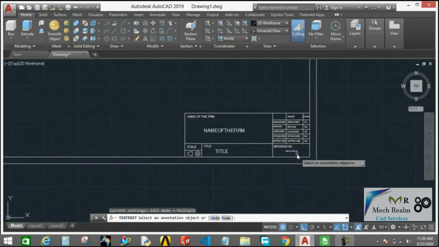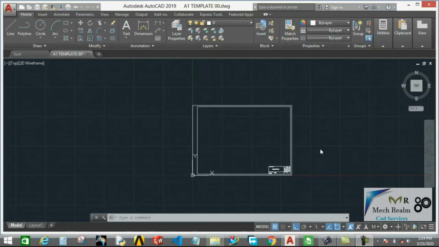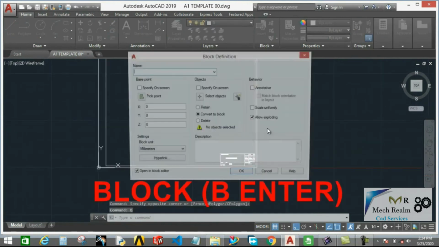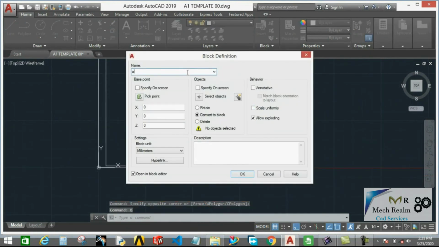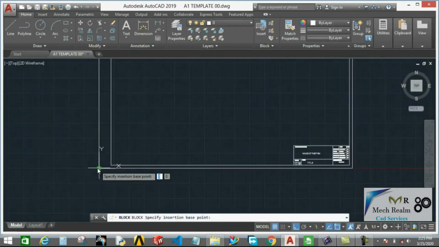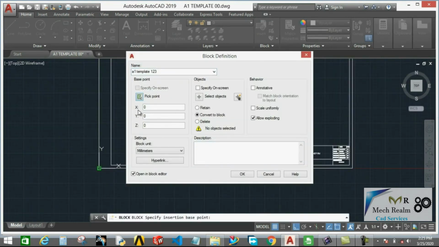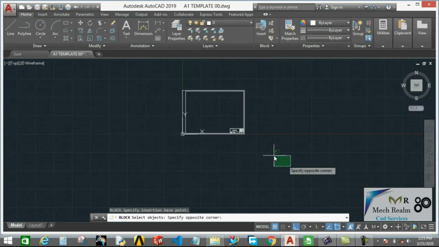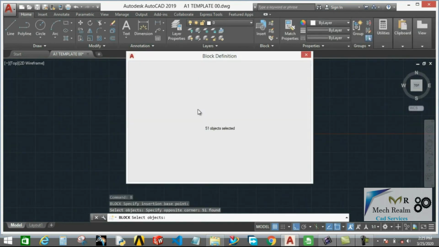Now the title block has been completed. Now we have to create a block. For a block we have to type B and press Enter, then name the block. Suppose we are taking an A1 template, 1 2 3. Now we have to select a pick point. This bottommost point is the pick point. Now we have to select an object, select the whole object, and press the Enter key.